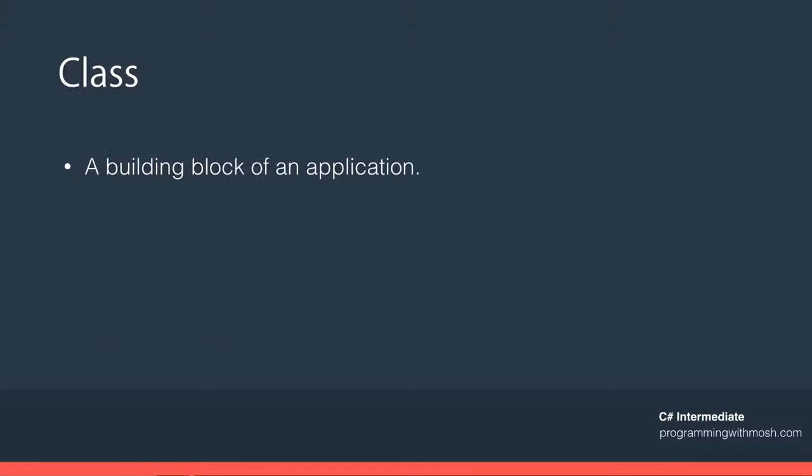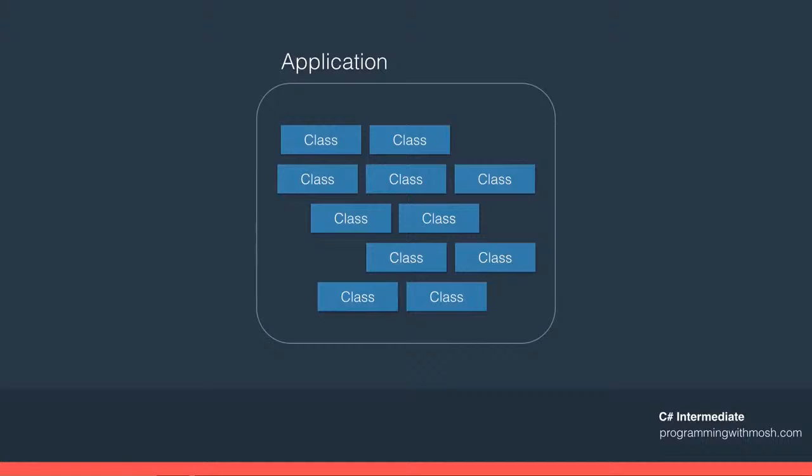So what is a class? A class is simply a building block of a software application. So in the real world, an application consists of multiple classes, each responsible for a particular behavior in the application. And overall, all these classes together will provide the behavior expected from the application. Let's take a look at a real-world example.